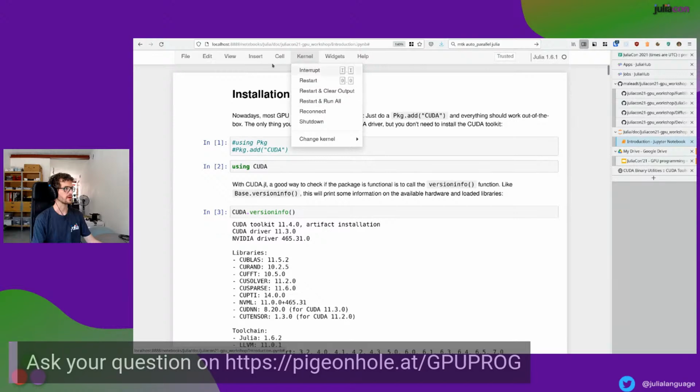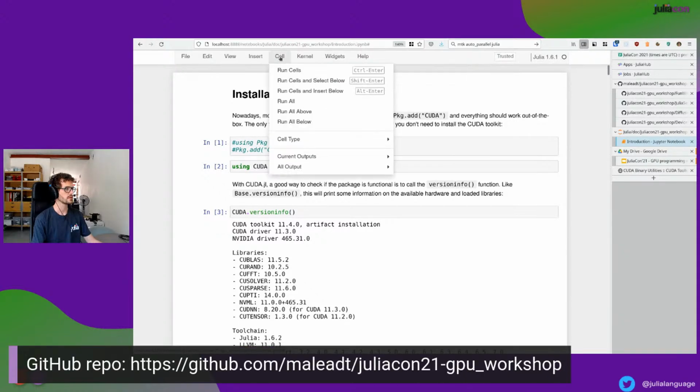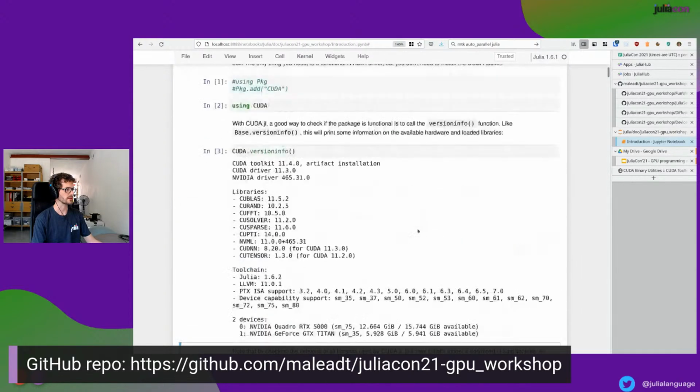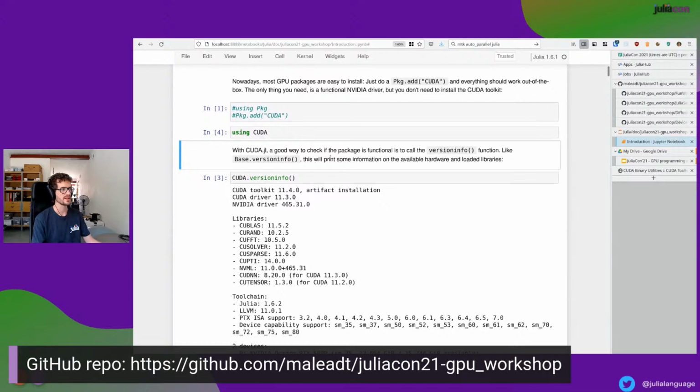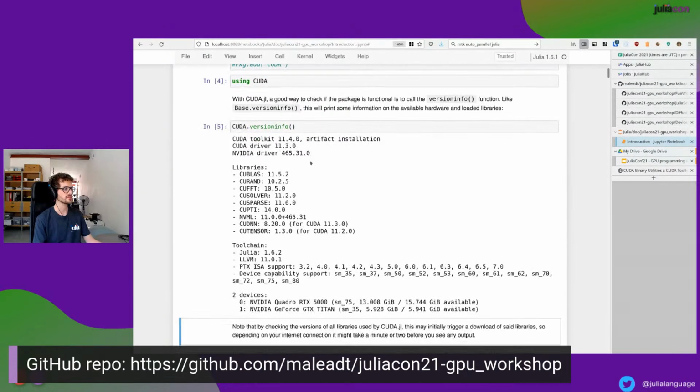Anyway, let me start by clearing all output. Or the output is cleared already. So first of all, the first thing you need to do before using CUDA.jl is, of course, install the package. Doing so is as easy as entering the REPL package mode and doing a pkg.add. In this case, I have CUDA installed already, so I can just load the package directly. Once you've done so, calling the version info function from CUDA.jl is a good way to inspect the state of the system. You can see which version of the toolkit has been installed, how it has been installed, because we support both installing from artifacts and using a local CUDA setup. You can also see which driver is currently being used.